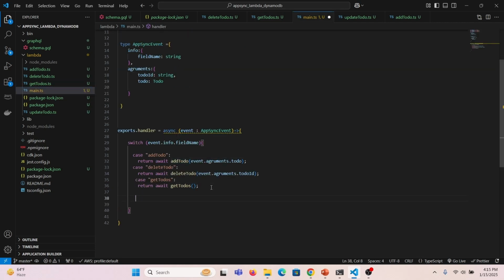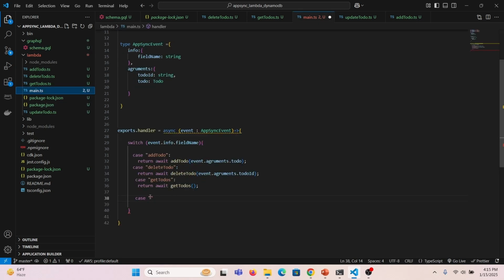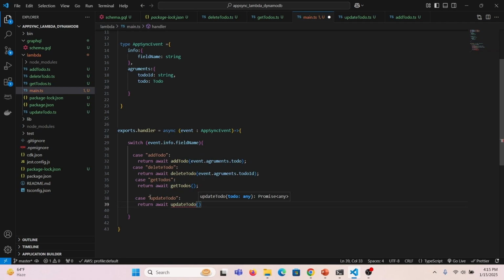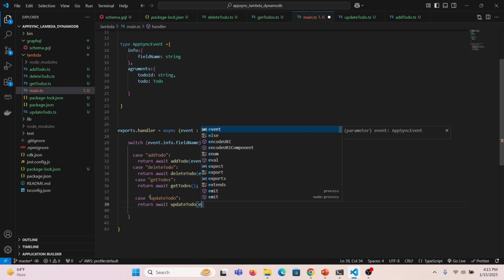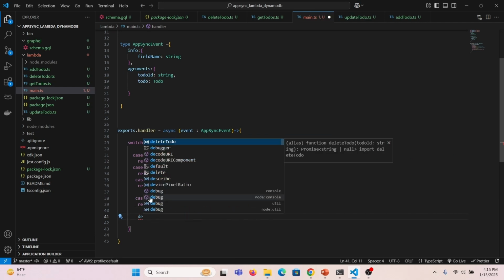And the last one is case updateTodo. If our field name is updateTodo, it will return the updateTodo function, and this function also takes todo, event.arguments.todo. And the last one is the default case, which will be null.